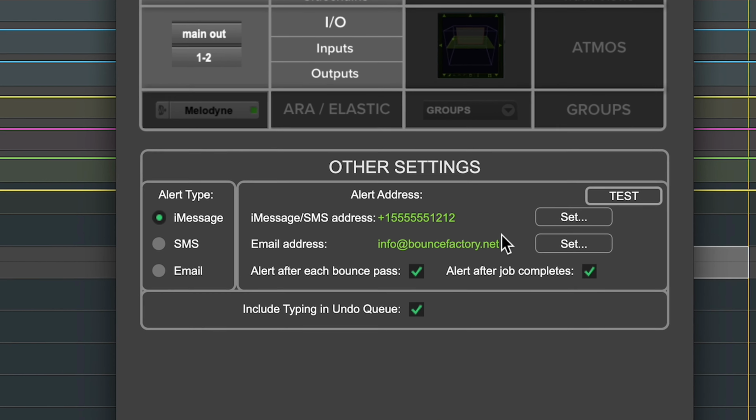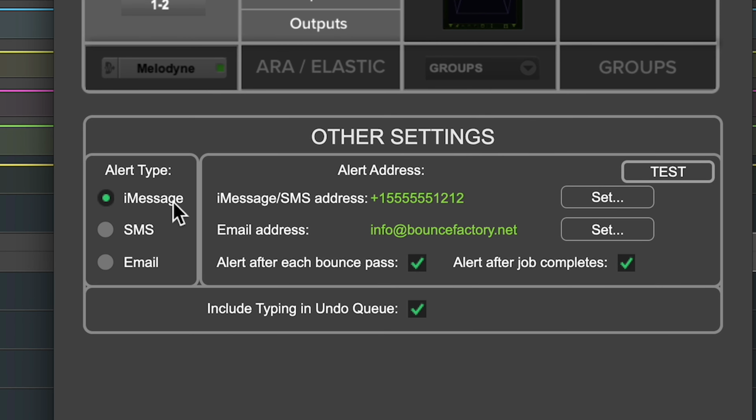We'll talk about alerts next. You can be iMessaged, SMS'd, or emailed after each bounce pass and/or after the job completes. And I like this quite a bit because I can keep an eye on my texts, and it says that mix pass 113 of 240 has finished, and I can check the times between, and I know that they're coming in. One cool thing is if you iMessage yourself, they won't come up on the lock screen of a phone, so you won't be bothered by them, but you can check on them.